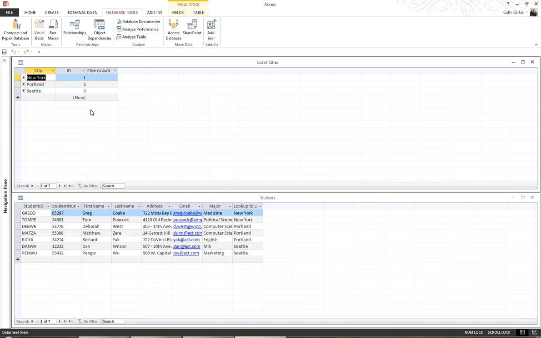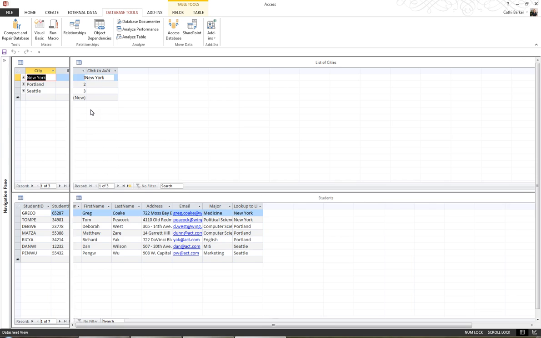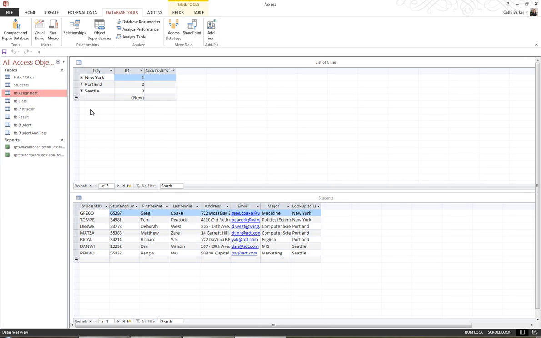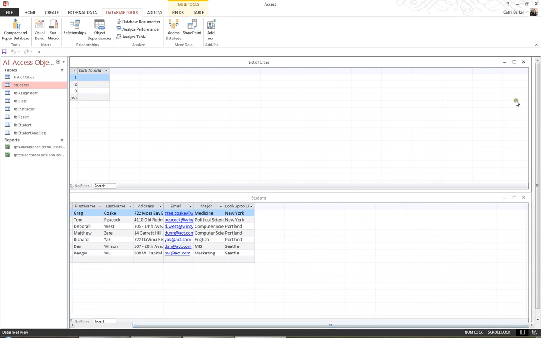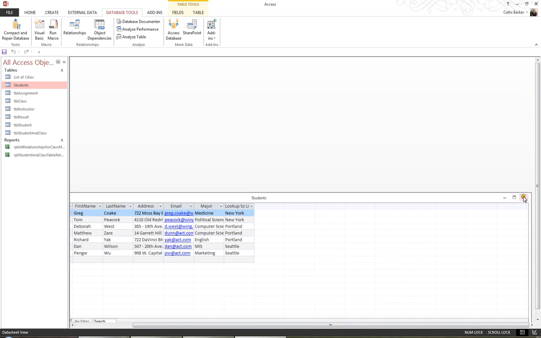If I press F11, this opens up my navigation pane. And what I can see here is I now have a list of cities as one table and students as another table. So the table analyzer, this button here, Analyze Table, you can run it across any particular table and see if it needs to be split into a number of smaller tables. I'm now just going to close this particular table here by hitting the Close button and close this particular table here.